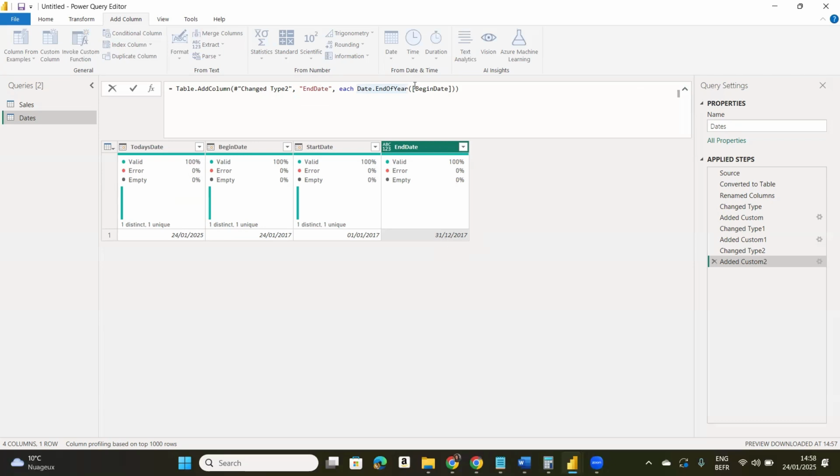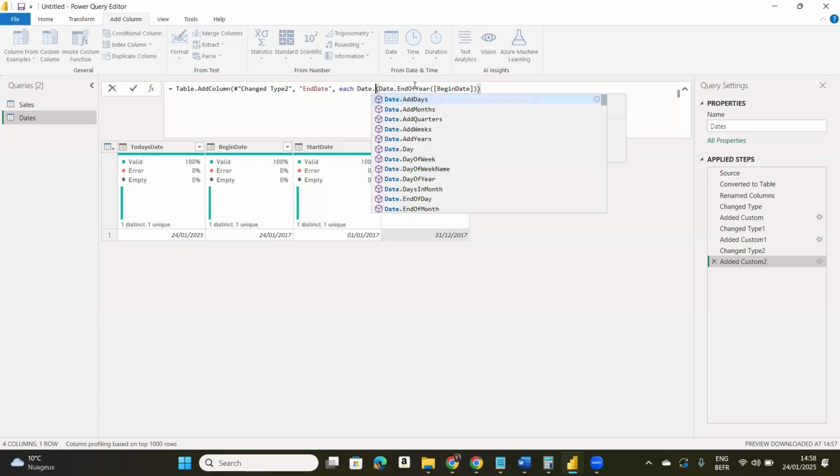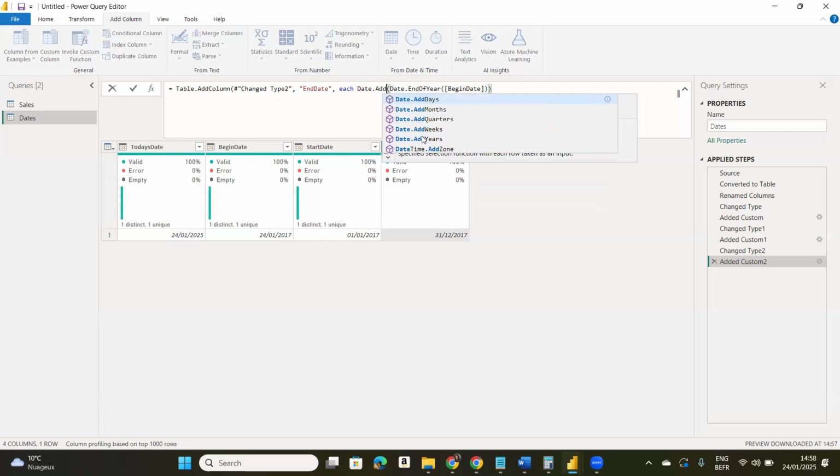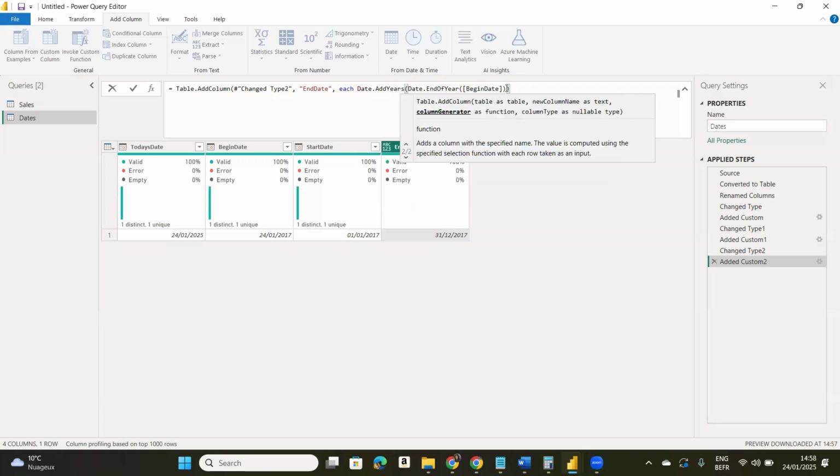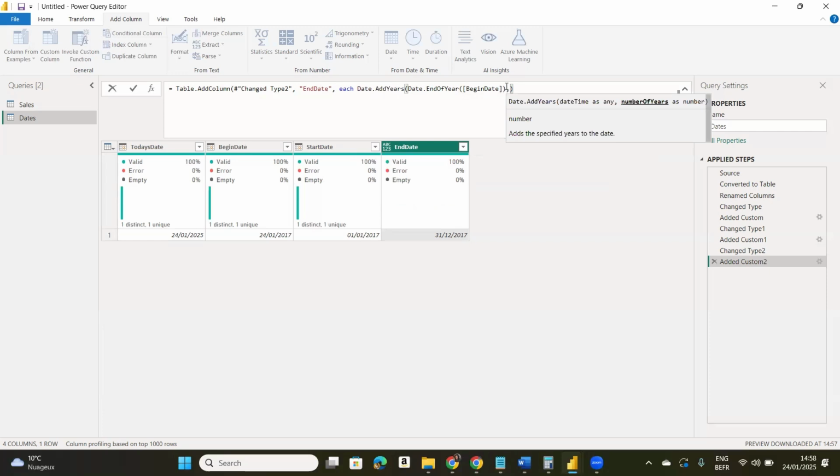It's Date.AddYears. So I'm going to bring my bracket in here. I'm going to add Date.AddYears there. So with Date.AddYears, now you have to be careful here because of Date.EndOfYear, begin date, and that, you have to be very, very careful here. We are going to add, now the number we want to add is +3 because it's 2020. So I'm going to bring that and I'm going to add my +3 here.